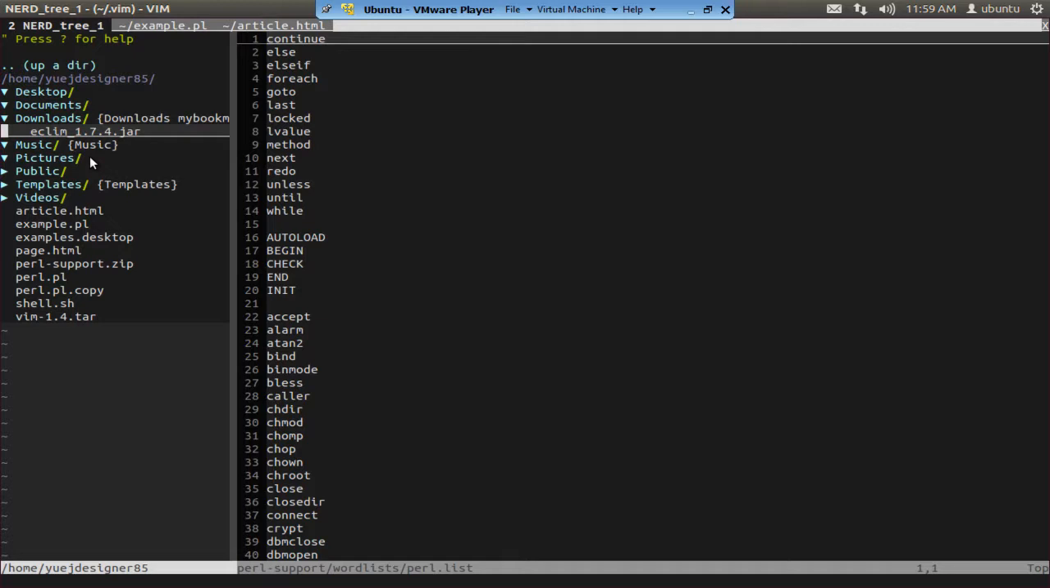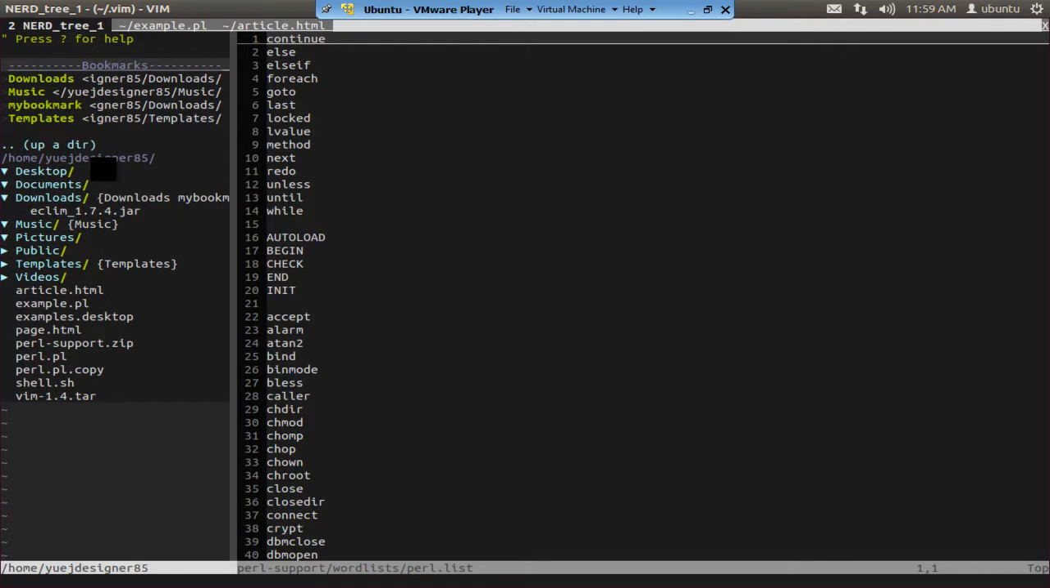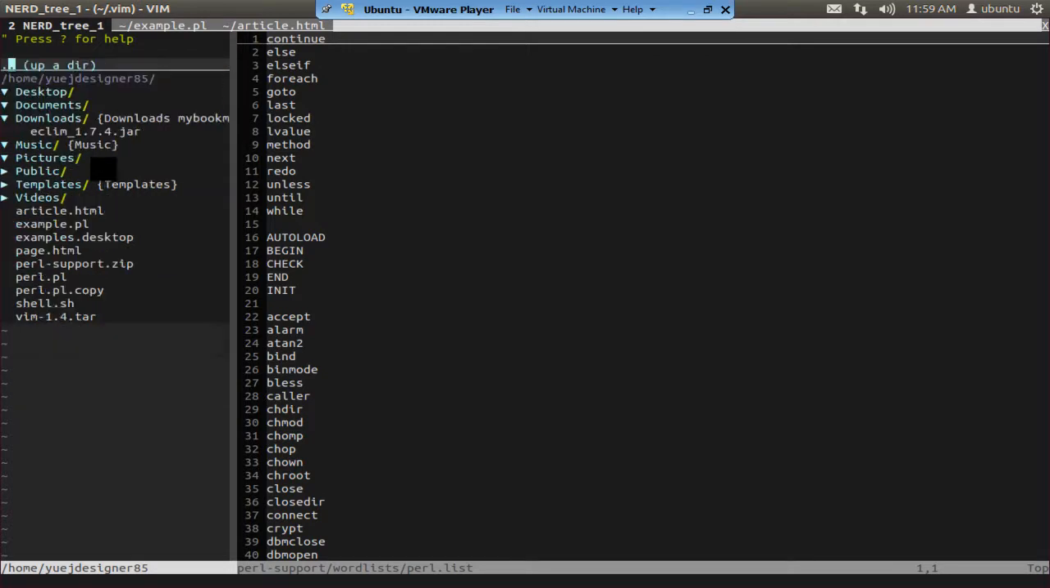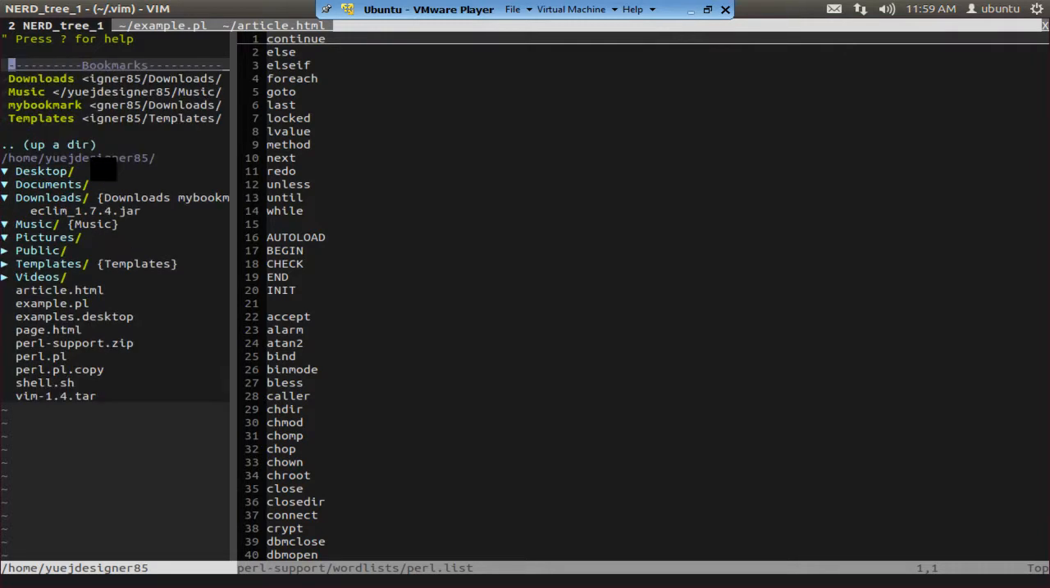Okay, that's also another interesting thing in the NERDTree: you can open the bookmarks. You can create and go to bookmarks. So if you want to see a bunch of bookmarks that you have already created, you press capital B, capital B as in boy, and you see all these bookmarks in there. Capital B again to turn it off, and turn it on with capital B again. These are the bookmarks that I have created.